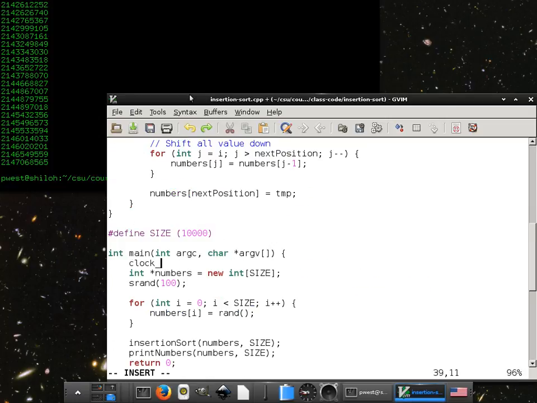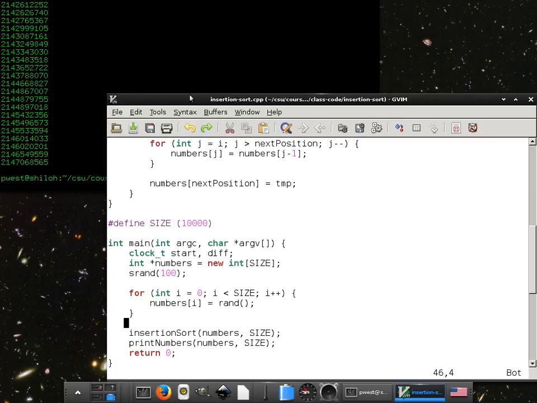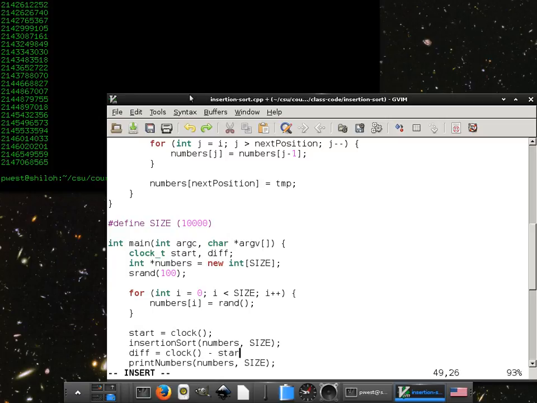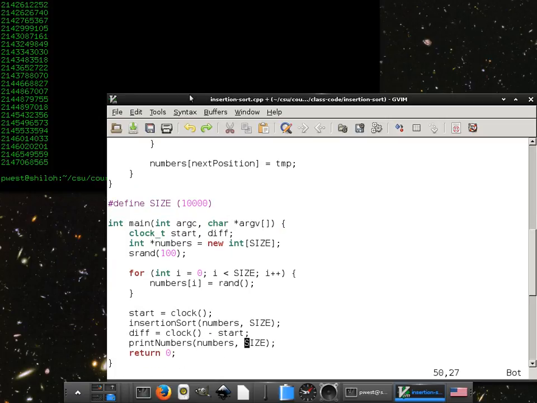Import clock_t, which will have start and diff, so we can have a start time and an end time. If we were down here and we do start equals clock, and then down here we'd have diff equals clock minus start. Print the numbers, and then we'll go ahead and std::cout diff, just to show you what diff looks like.